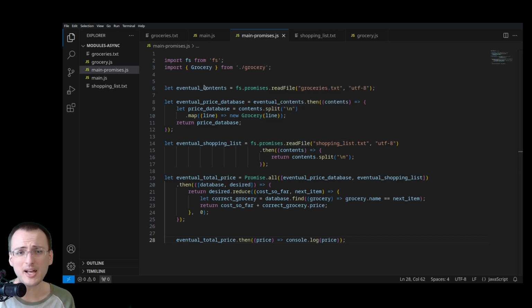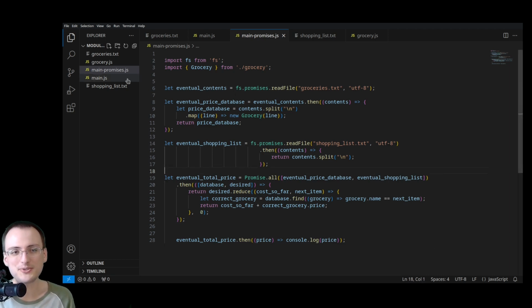I could stop it there. I could say, well, this is the best we can do. We can actually do slightly better. I'm going to show you one last way that we can use promises. And that is with the await and async keywords.